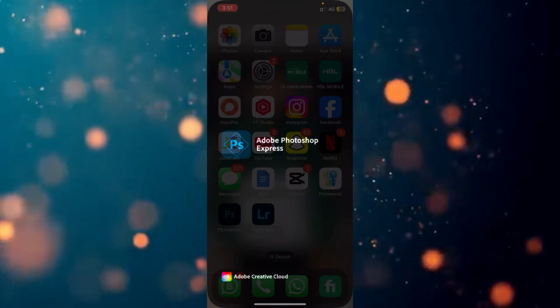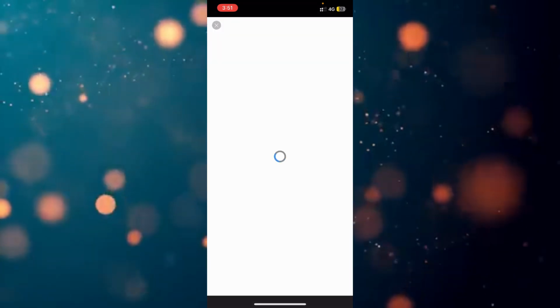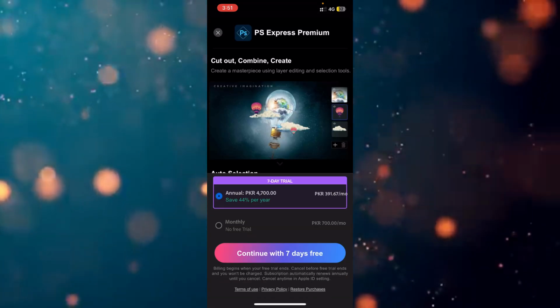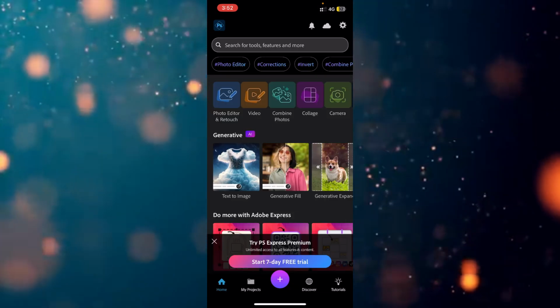So first of all, we simply have to open the Adobe Photoshop app, and after that we have to choose the image that you want to use. So as you can see, now we are going to this option. So I'm going to cut this one here, and now let's click on continue here.